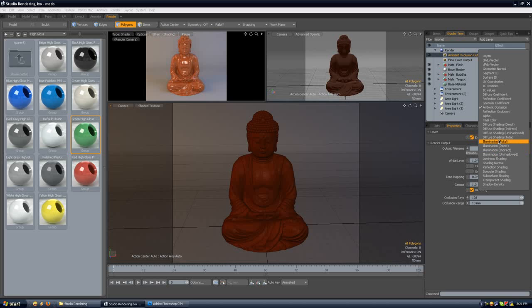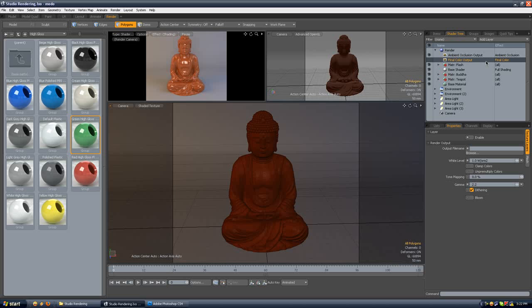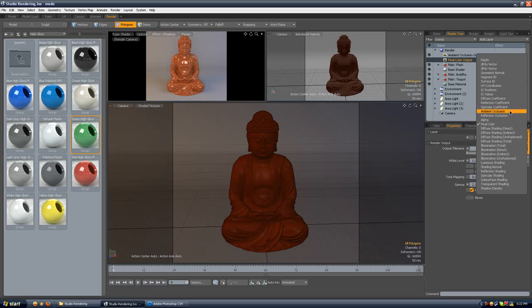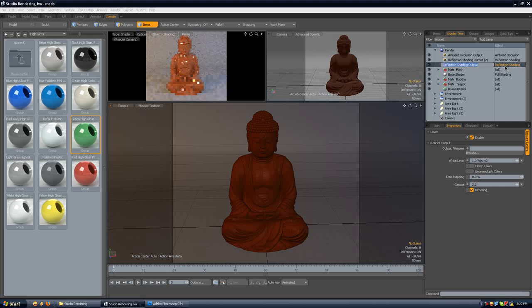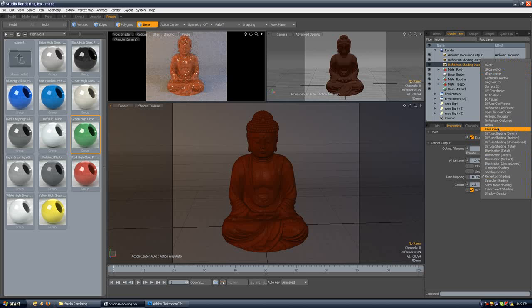So if you were to start from scratch and wanted to add the reflections and all yourself, you would probably want to go for a diffuse shading total, illumination total, reflection shading, specular shading, and so on. But I'm not gonna do that right now. I'm just gonna use an ambient occlusion output, and maybe some reflection shading just because I want to do something funky with it. Just for the funky things.